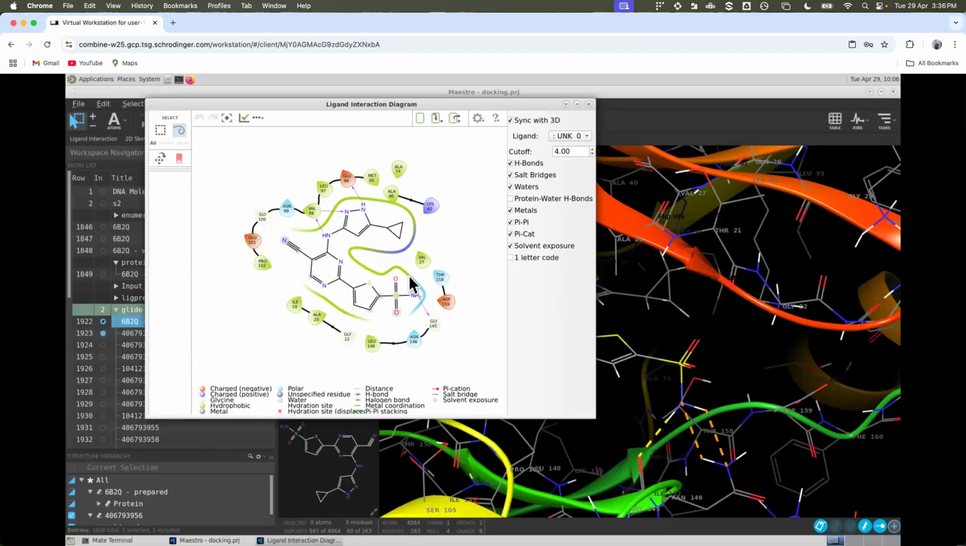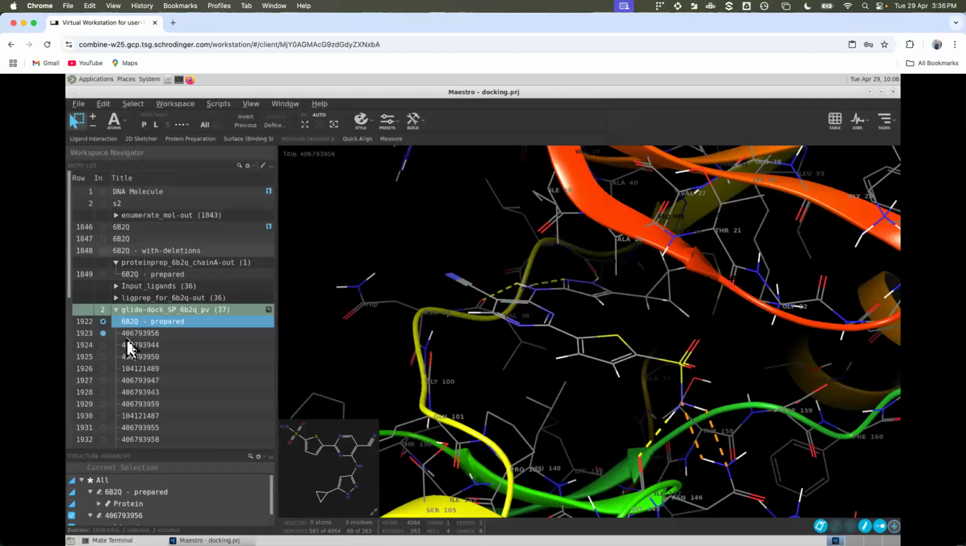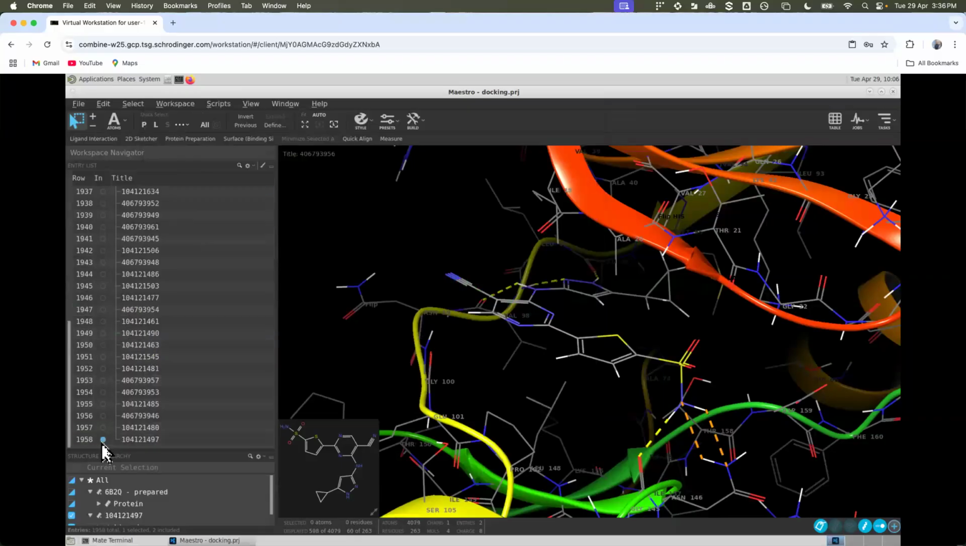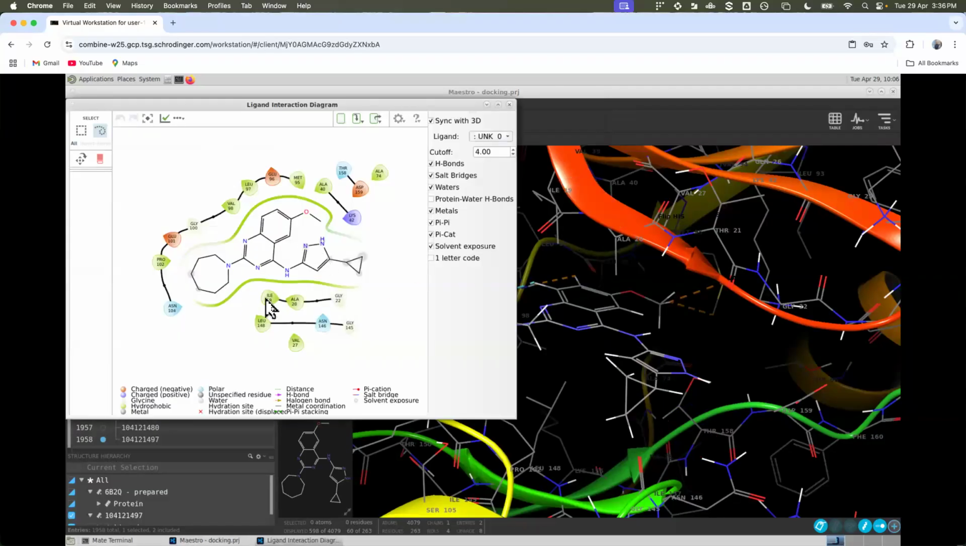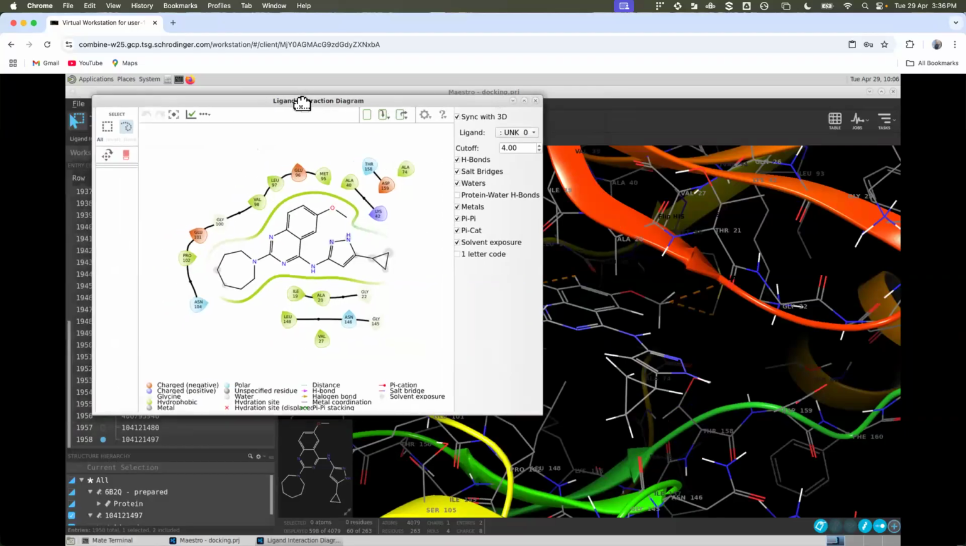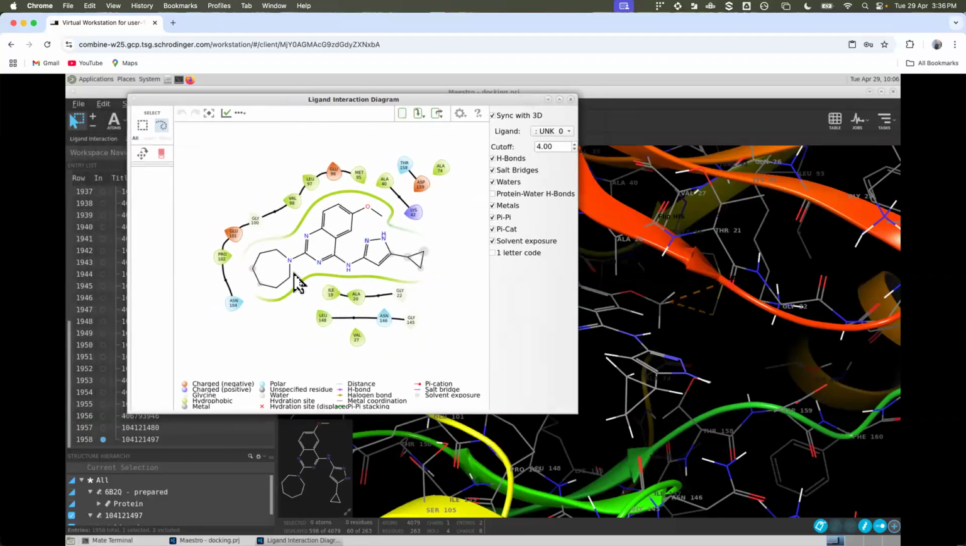So again, I can count the number of hydrogen bonds: 1, 2, 3, 4, right? That is the most prominent interaction. And for the last compound, I can also go back and include the last one, and again go to the ligand interaction. For the last compound, there are no hydrogen bond interactions or halogen bonds, nothing is there. So for the first compound and for the last compound, just see this image.